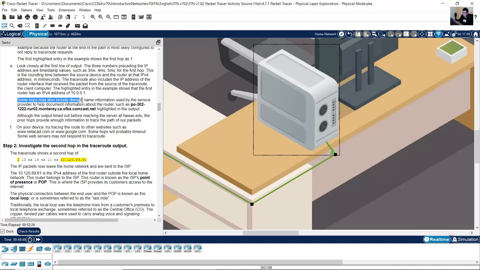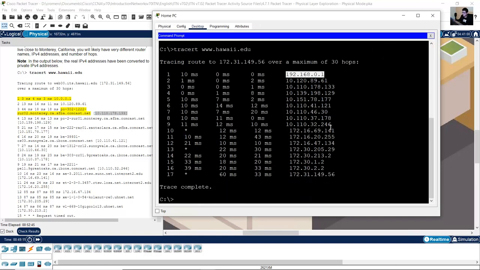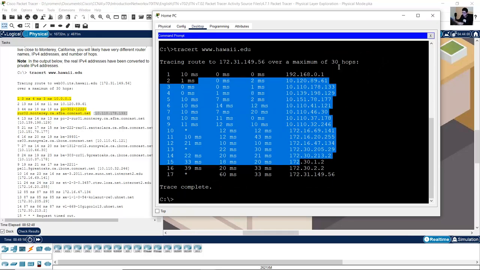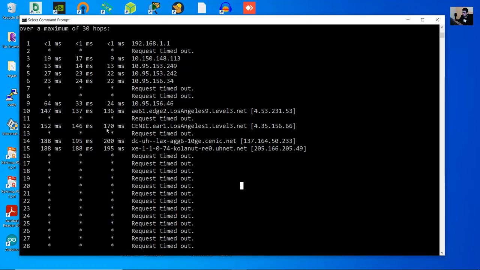Some hops may also include the domain name information used by the service provider to help document information about the router. Just like this. Okay, for example, this is the name and this is the IP address. Okay, on Packet Tracer PC, you don't have names, but on the real test, for example, you have this name and this IP address.